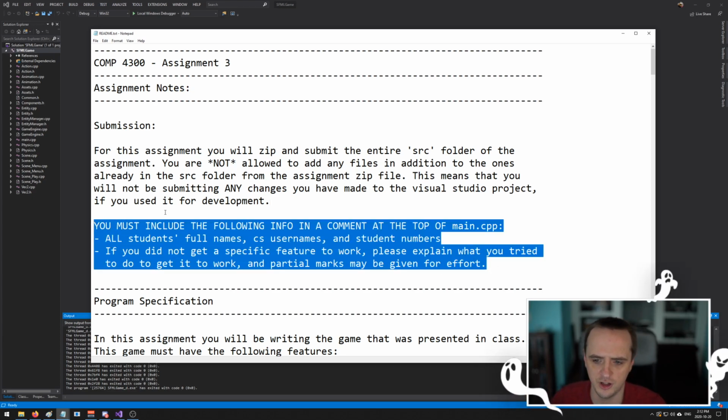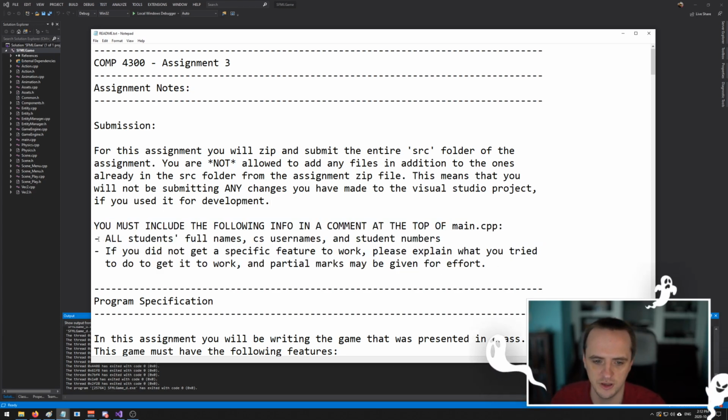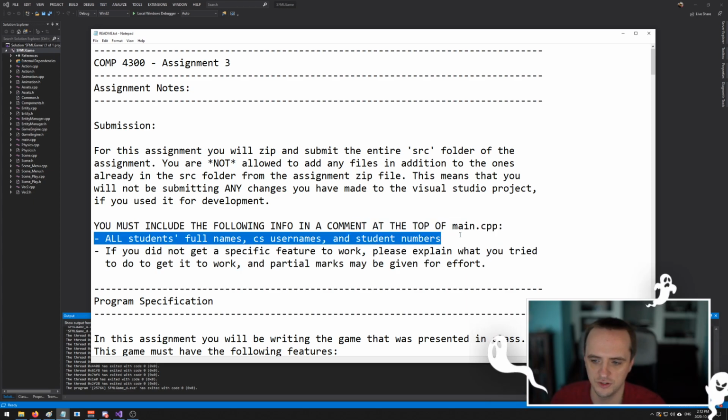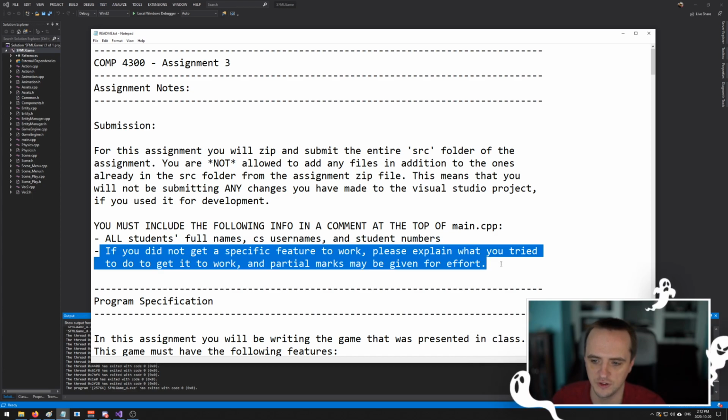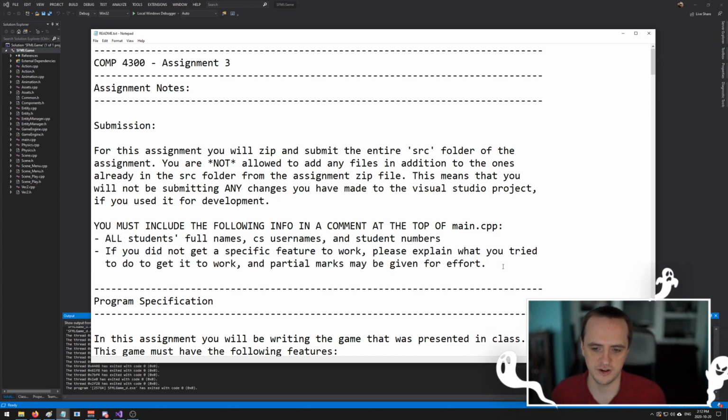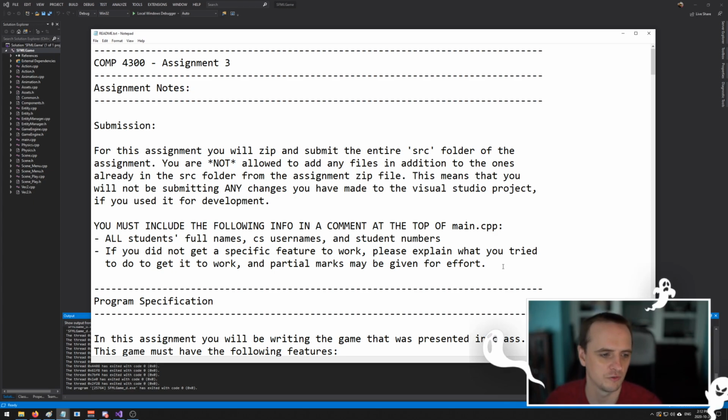So you must include the following in a comment at the top of main.cpp. So this is all the students' names, their CS usernames, and their student numbers. And if you didn't get a specific feature to work, please explain what you tried to do to get it to work, and partial marks will be given for effort.